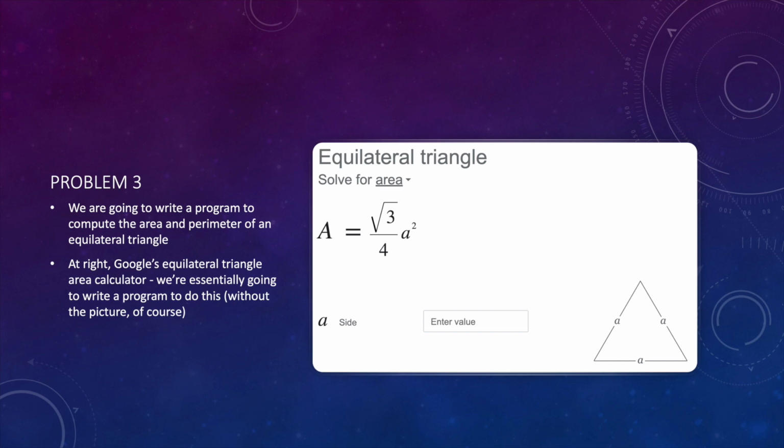What would be the perimeter? Think about it for a minute. Well, if you think hard about it, you'll realize that the diagram shows each side is A. So therefore, the perimeter, which is the outline of the triangle, will simply be 3A.